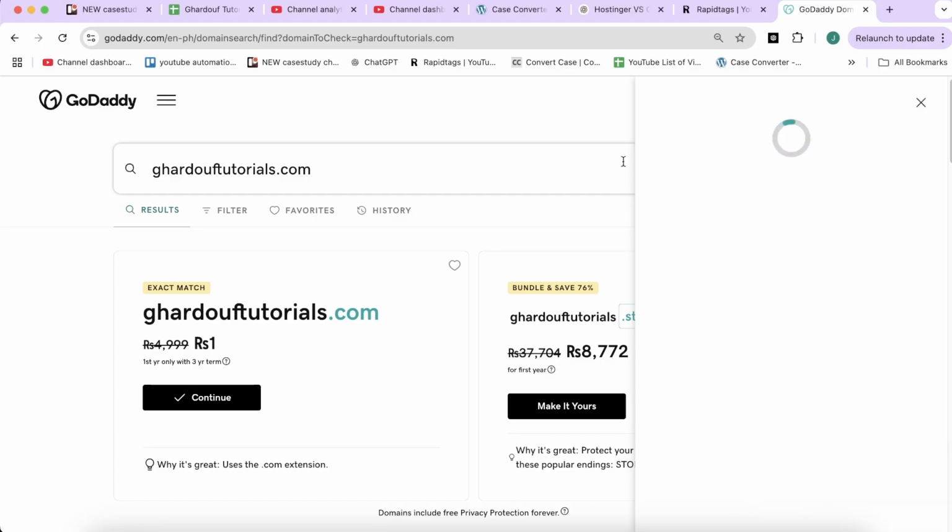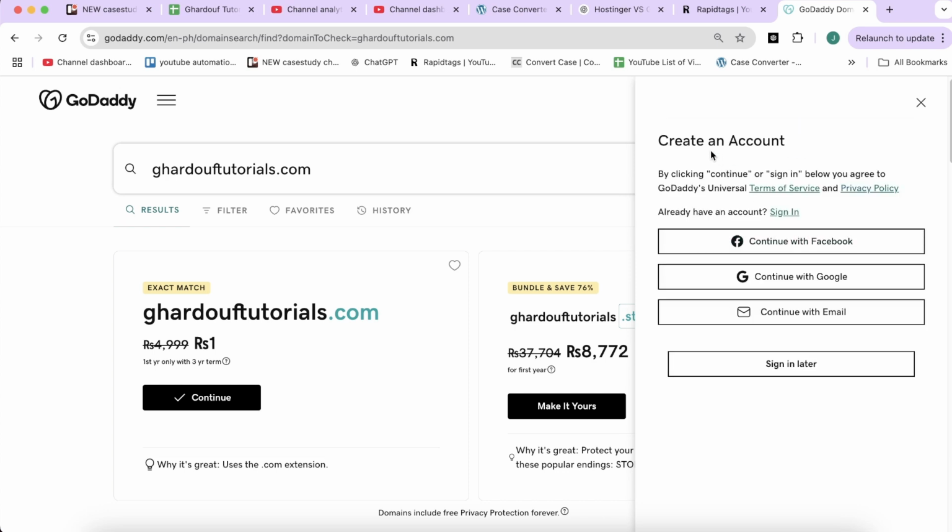and now it will ask you to sign in or create an account. Simply just sign in later so that you can create an account later.